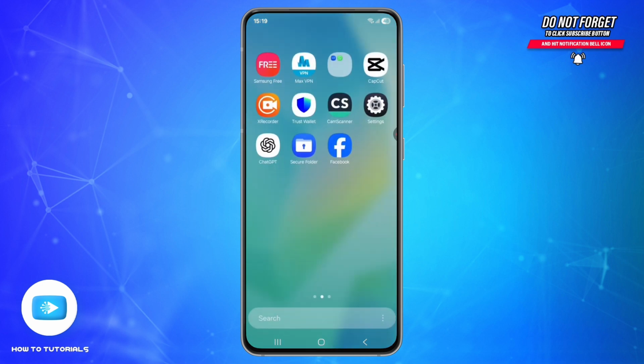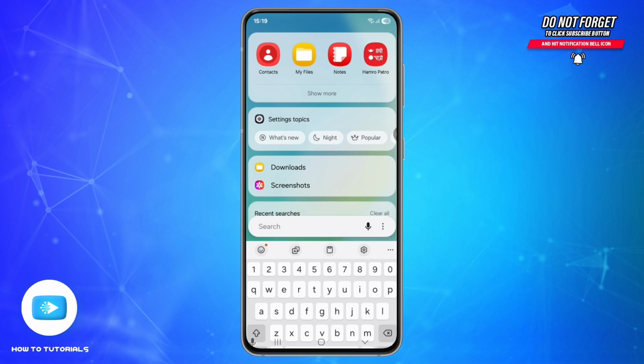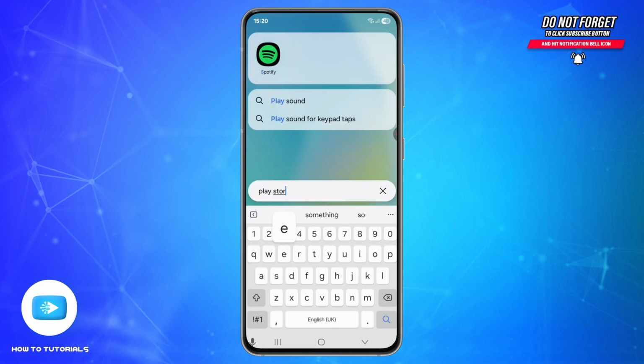First, swipe up to open your app drawer and use the search bar to look for Play Store. If it appears but is not on your home screen, just tap and drag it back. If it's not showing at all, it might be disabled.